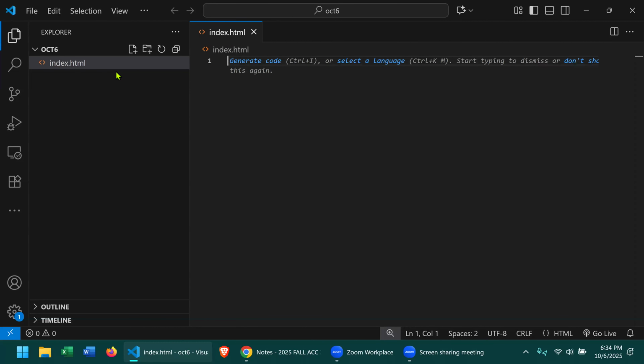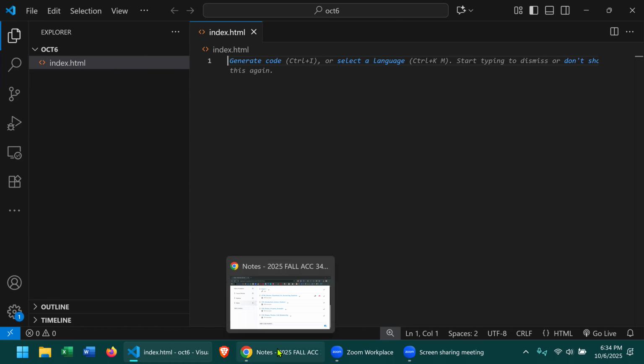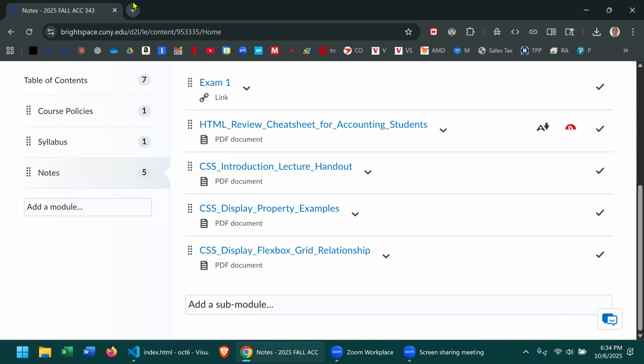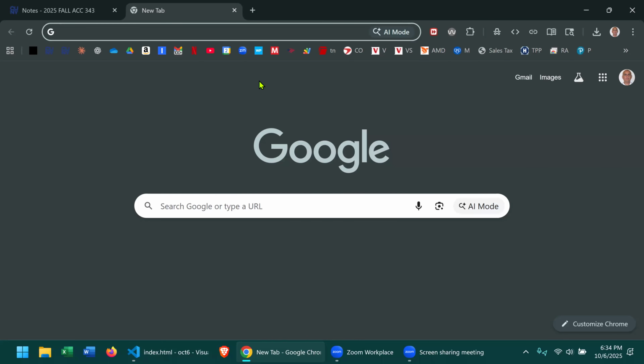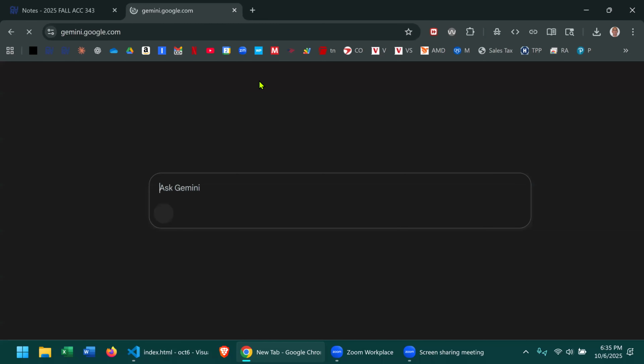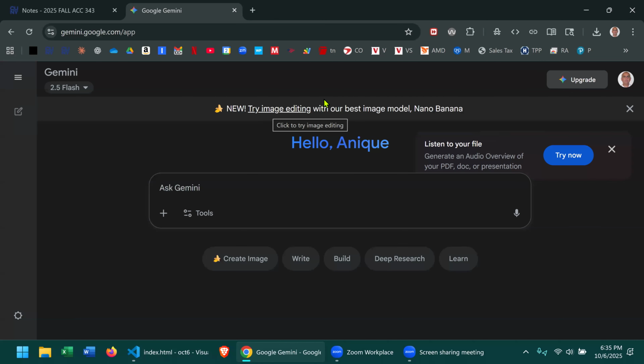And because I'm going to be teaching you CSS today, it's important that we create a style sheet. And the way I'm going to create code today is using Gemini. So I'm going to go to Gemini. And again, the only reason I'm using it is this is available for free. So you can all use it without paying anything.